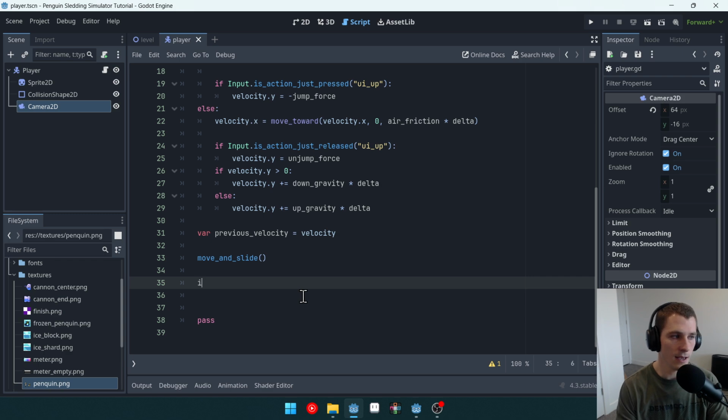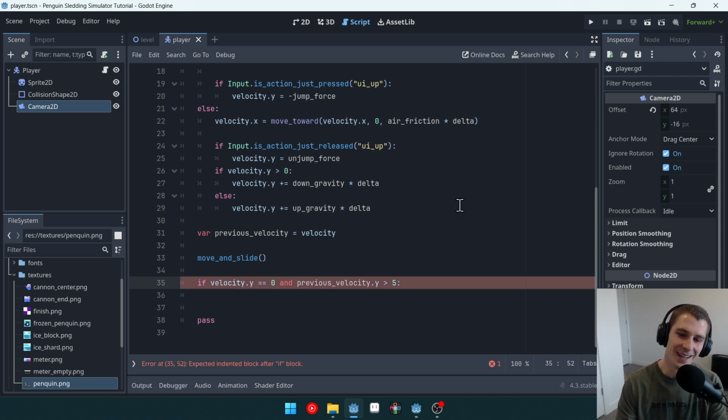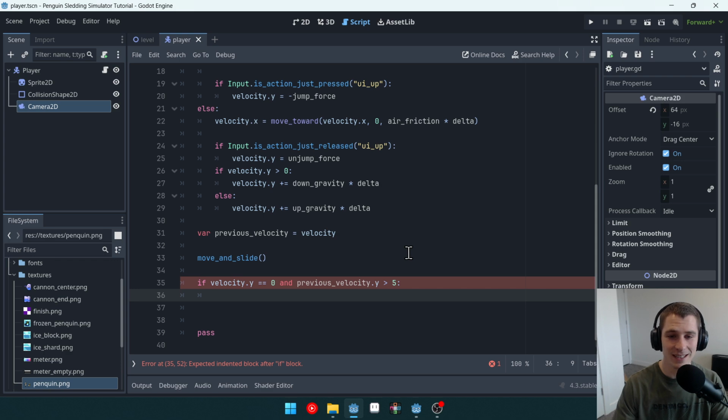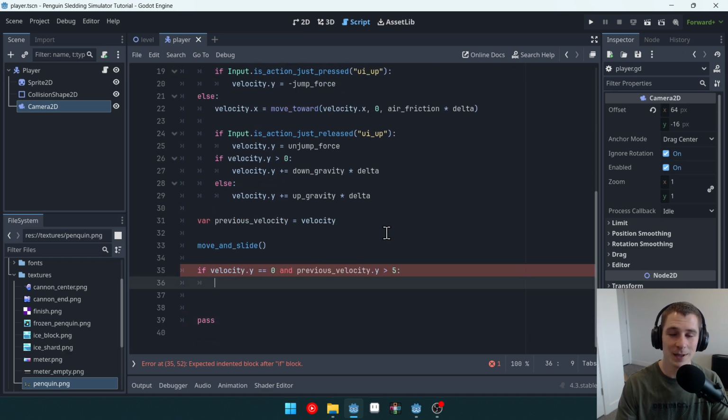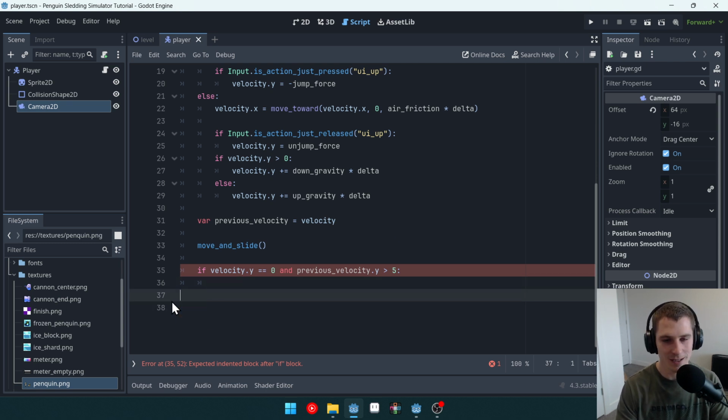So what we can say is if velocity.y is equal to 0 and previous_velocity.y is greater than 5. Now I know this is a magic number, but I wanted to make sure that the character had been moving down more than just a tiny little bit. And so I picked that number arbitrarily. It is a magic number that just exists in the code. Remember, I made this in a game jam, so I'm actually cleaning up the code because the actual code is a big mess as I was prototyping.